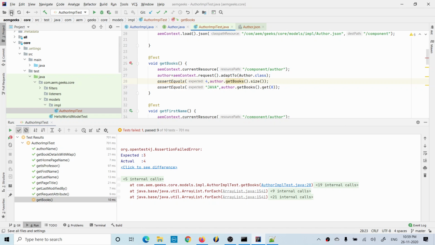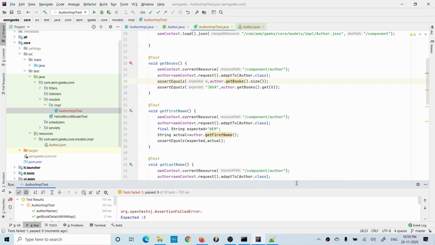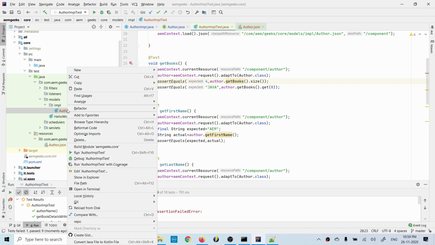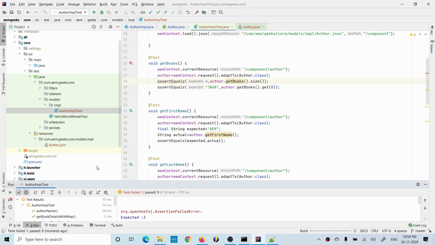Now, one more point before I explain the other methods. Let me show you one more thing. This is important. Right click and run this author impl with coverage. So what is this coverage? It will tell you how many classes, methods, and lines are covered for the whole package. Then we'll see only our class. Okay, let's run it.